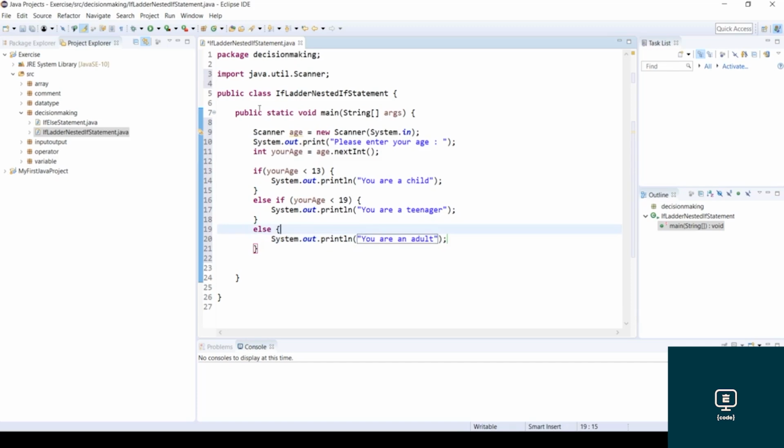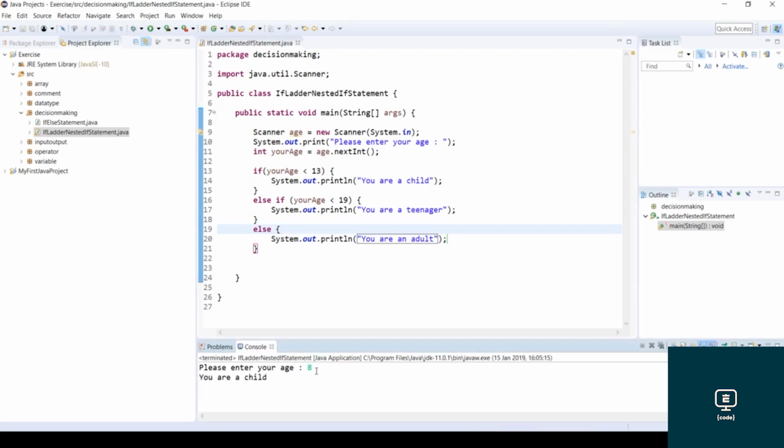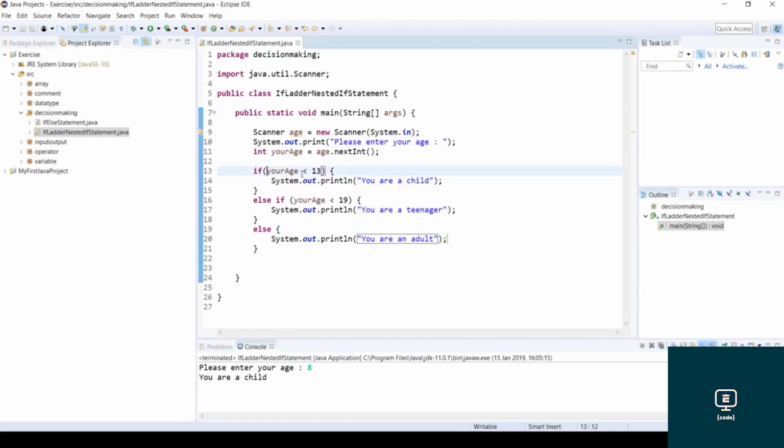Okay, so let's run the code. On the console screen, we enter 8. 8 being less than 13, the first if statement is executed, and the output is "you are a child." Let's run the code again, and we'll enter 15.